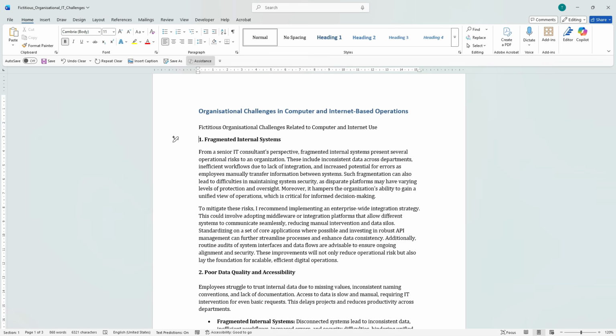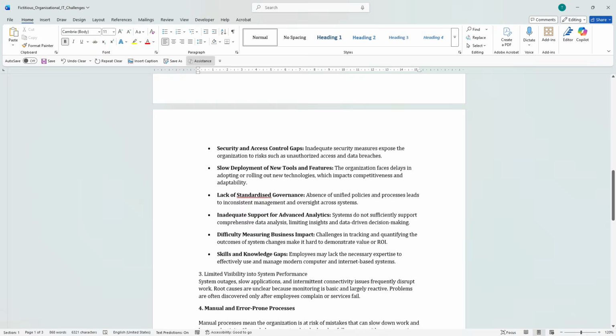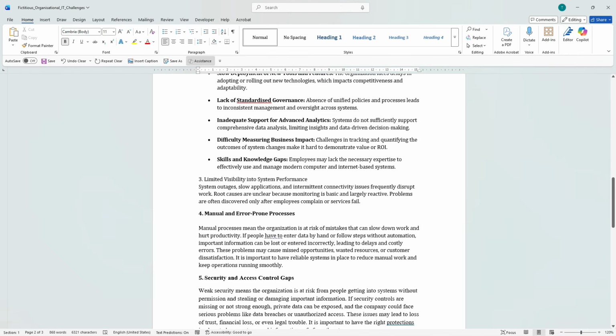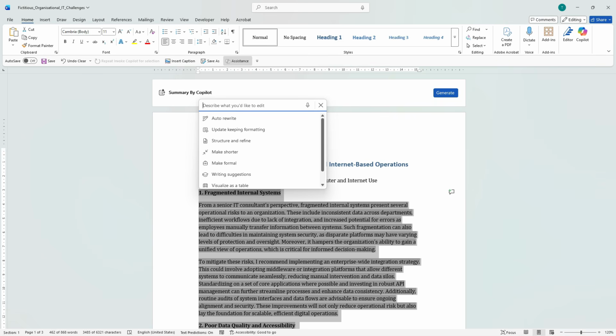And this is ideal for complex tasks such as rewriting long documents or analyzing multiple problems. What we're going to do is focus on the first 3 sections for fragmented internal systems, poor data quality and accessibility, and limited visibility into system performance. Now, in this case, I'm going to select all of those using the mouse. Then I'm going to select the Draft with Copilot button. And then I'm going to describe what I'd like to edit for a prompt.